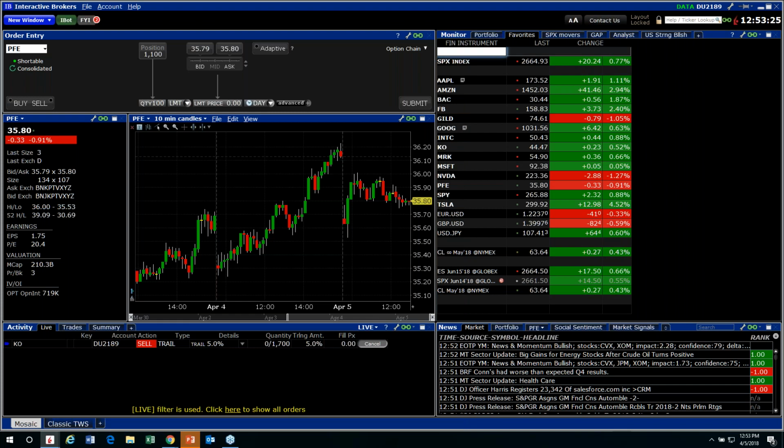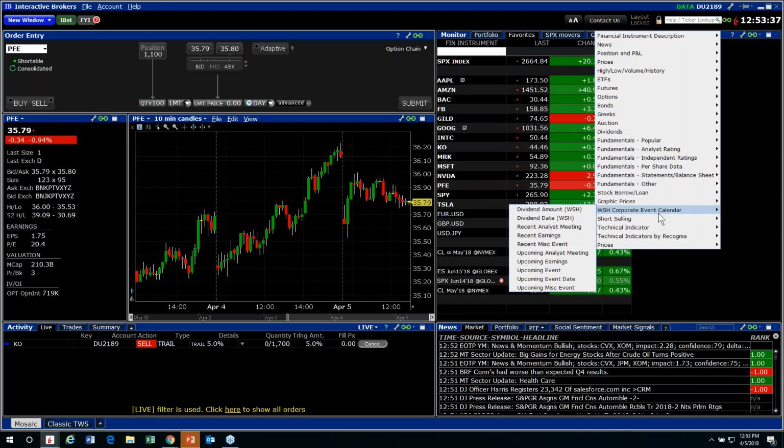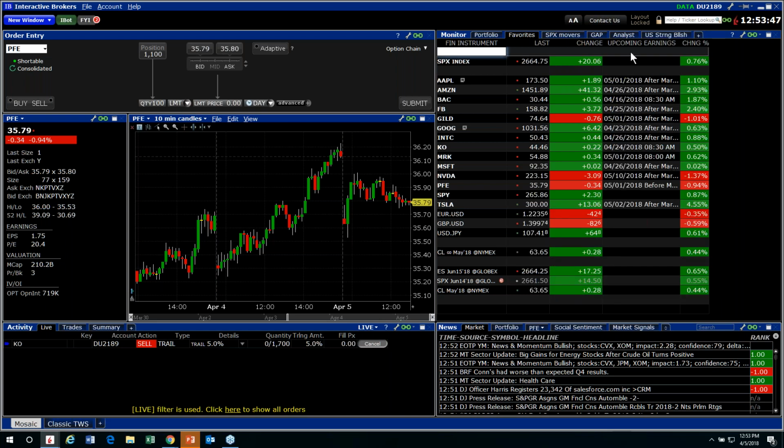But wherever you are in TWS, you'll see I've got quite a few equity ticker symbols here. Notice that what I can do is insert a column, and we'll come down to the Wall Street Horizons corporate event calendar, where I may want to view the upcoming earnings. By adding that, notice how it adds an additional column directly into your quote watch list, and here you'll see those upcoming earnings dates for each of the ticker symbols that I have displayed.